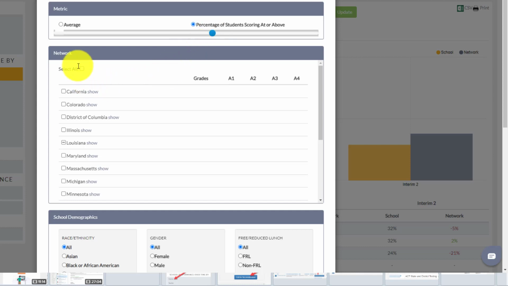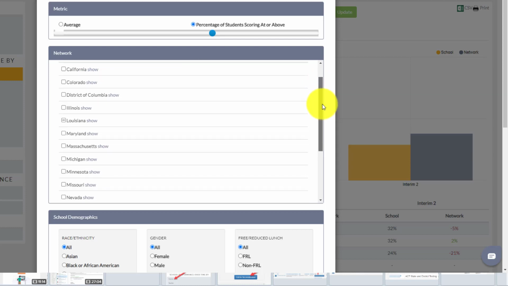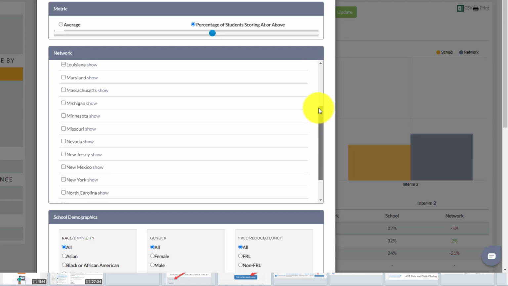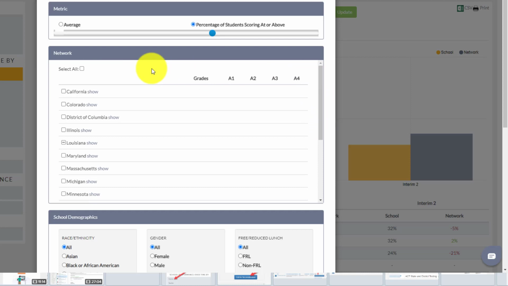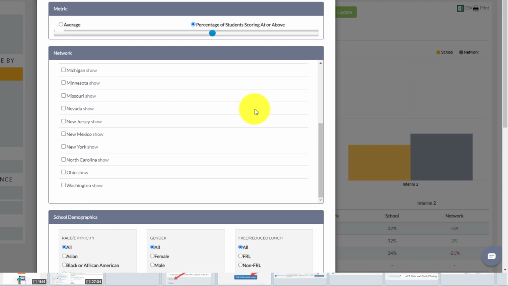Now for the network, I am not interested in comparing my school to any other school, so I'm going to make sure all of this is blank. There's something in Louisiana right here, a little dash, so I'm just going to clear everything. There are quite a few schools in quite a few states listed, so I'm going to click on all and then unclick, and now I don't have to worry about network. Now we're going to go to school demographics.